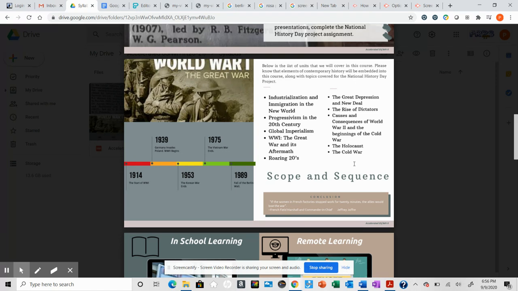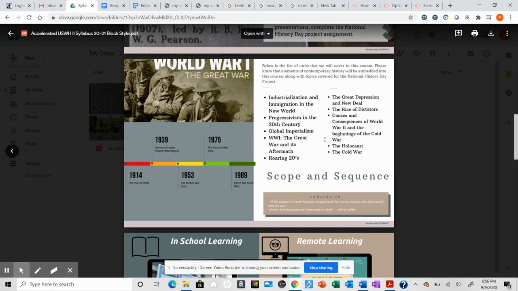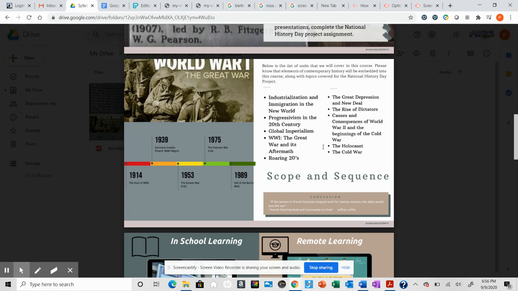So these are all of the things that we'll be covering throughout this course, these 10 topics, and you can go through those on your own. But generally, each unit ranges anywhere from 2 to 3 weeks. Some of the longer units may range closer to a month. And again, we'll be covering these things both in class through the hybrid approach and then also remotely.